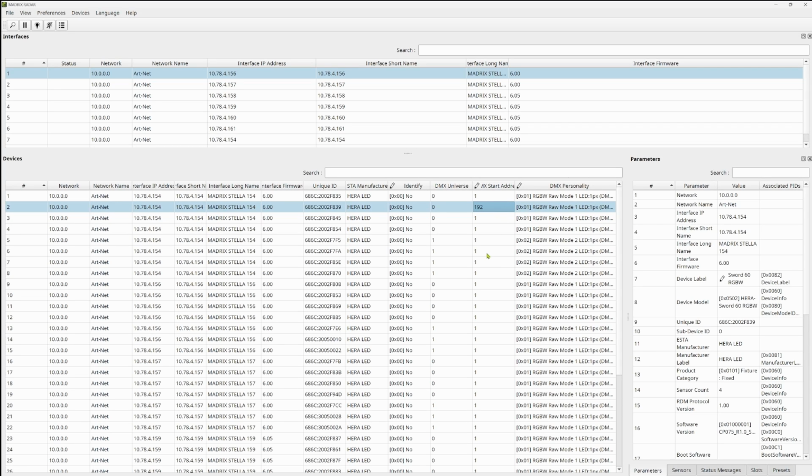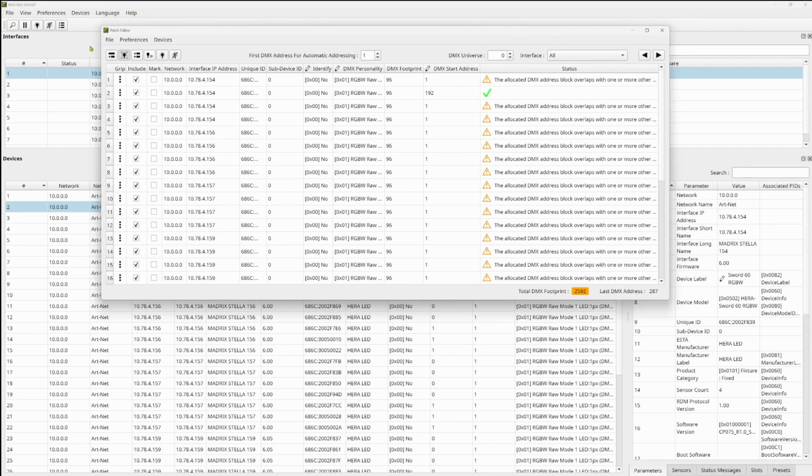But this will become a nightmare if you have connected hundreds of fixtures. Therefore, MADRIX Radar has an automatic patch included. To open the patch, we navigate to Devices, Patch Editor, and a new window opens.